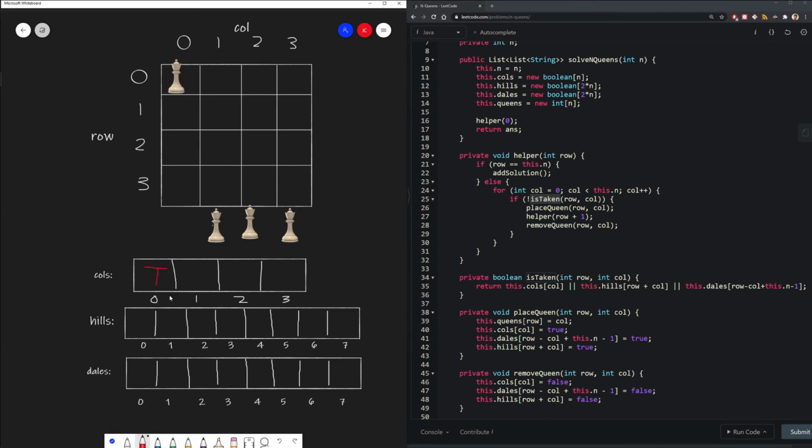We set our hill, which is 0 plus 0, to be true. And then we set our dale, which is our row minus a column plus a 3, essentially. So 0 minus 0 plus 3 is 3, so we set 3 to be true in our dales. Next, we recurse to our next row. So on row 2, we try column 0.